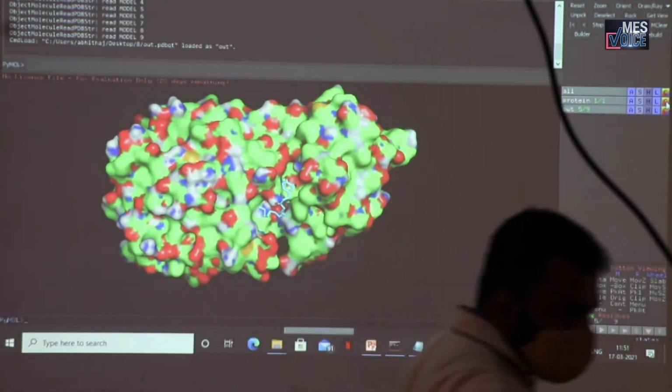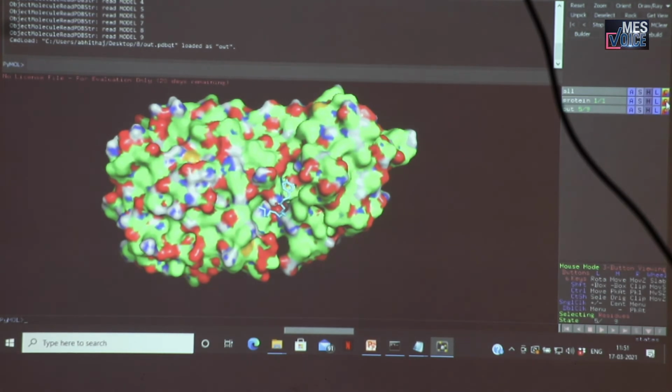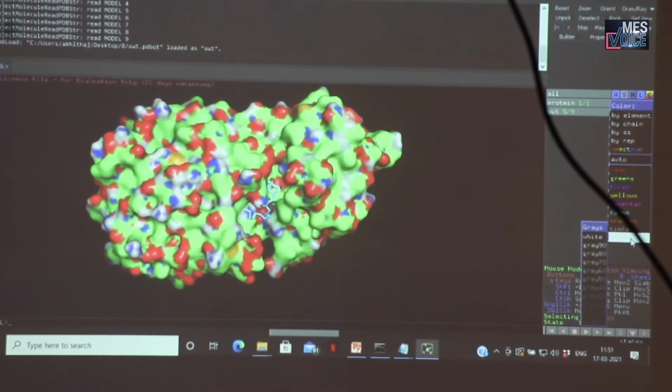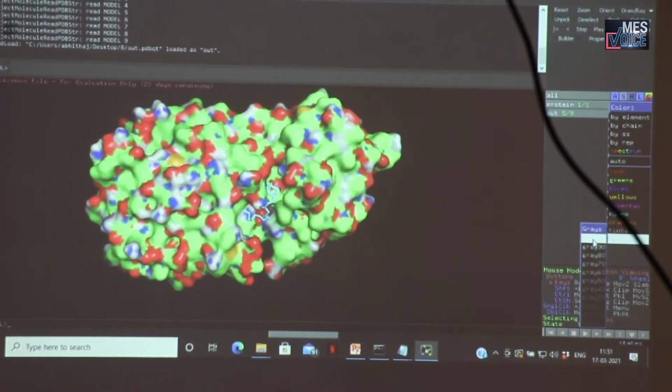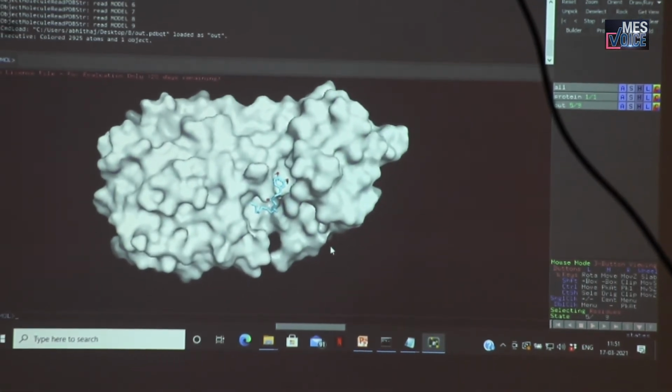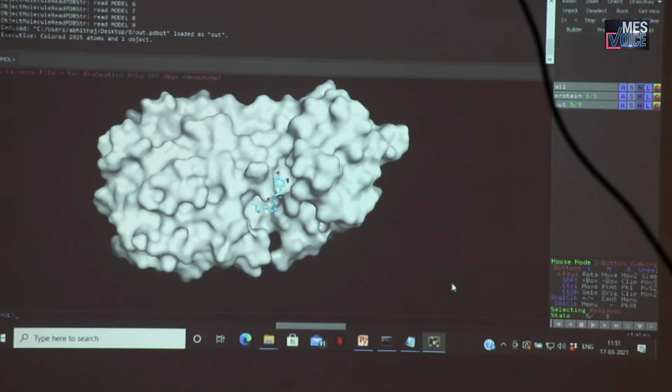To change the color of the protein, click on C, that means color. I prefer the white color. You can see it. Now you can easily understand by changing the direction button. 6.